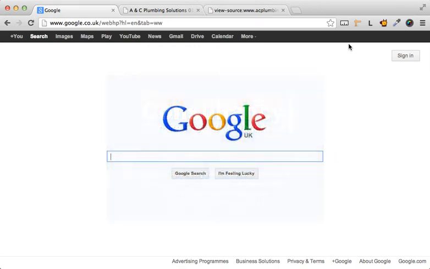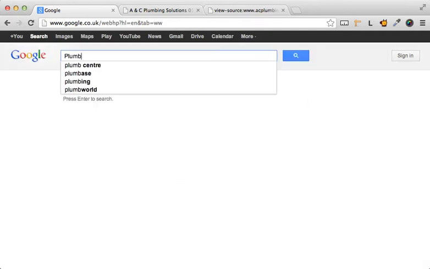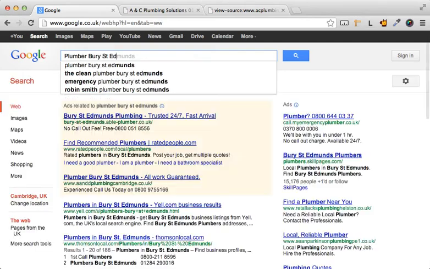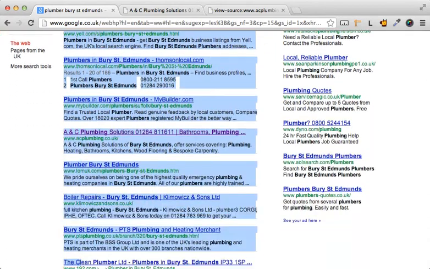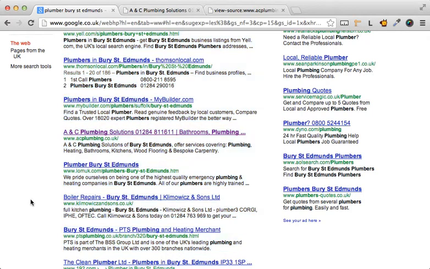Let's look at the typical results page for a search. I live in a town in the UK called Bury St Edmunds, and let's suppose I need a plumber. So I will search for plumber Bury St Edmunds. Notice that in the main column, that is all of this stuff here, the entries begin with some text that is big, bold and underlined, as is shown for A and C plumbing here.